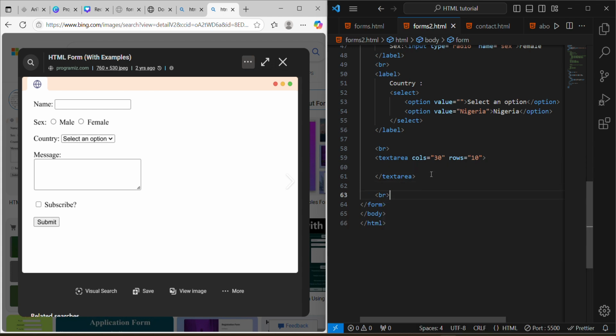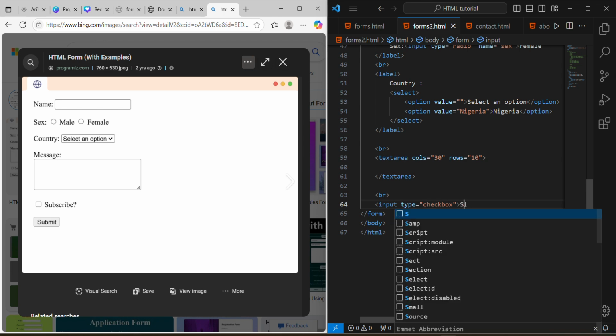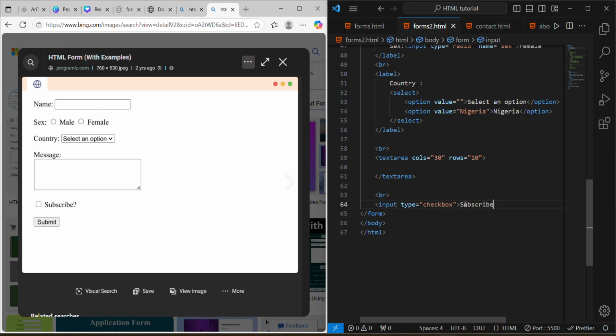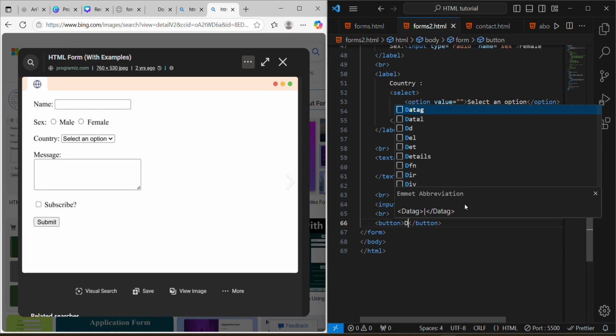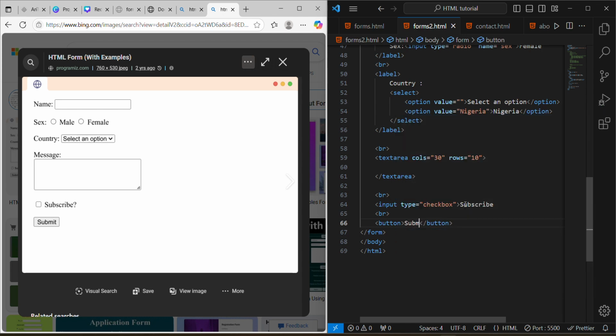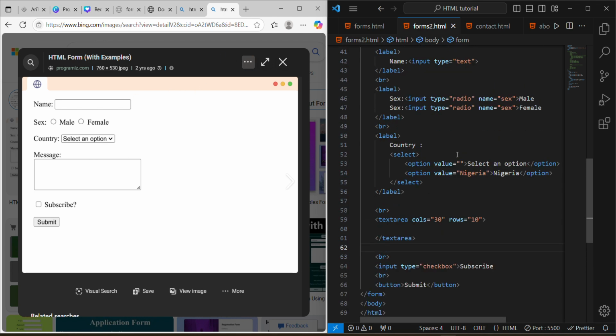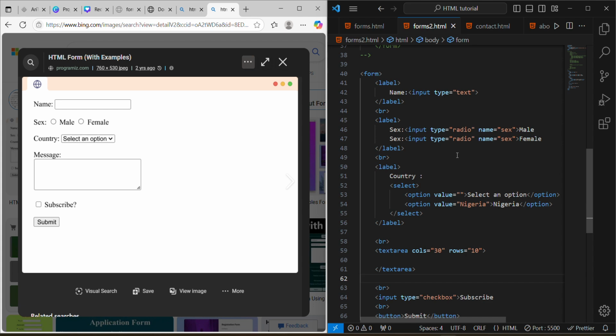So you can use a break element, then you can say input of check box. But what does it have at the front? It's called subscribe. Then you can also have break element and then button element. This will be submit. So we are done writing the example.